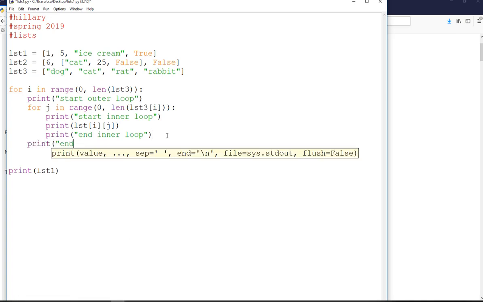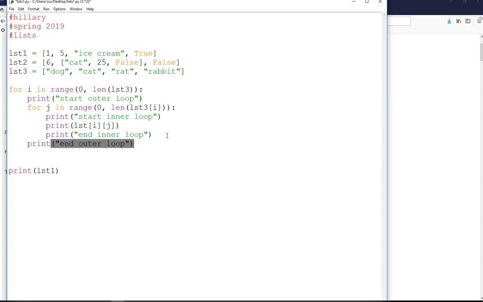Print end outer loop. Now you should see this should print a total of 4 times, because this loop is going to go 4 times. We have 1, 2, 3, 4 elements in this list. We're looping from the 0th index to 1 before the length of the list.